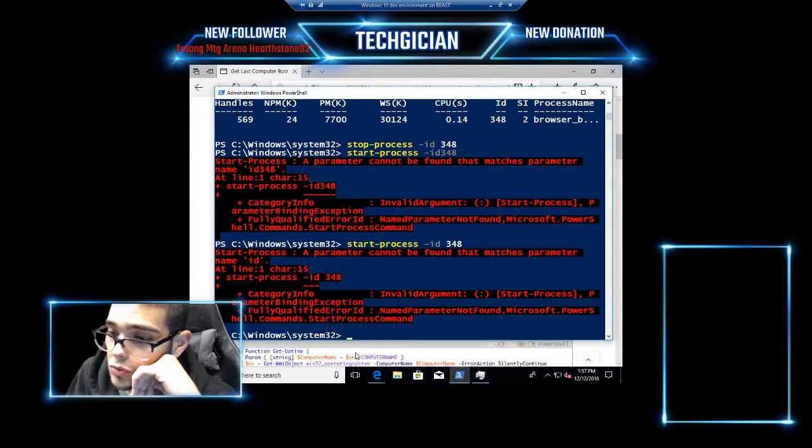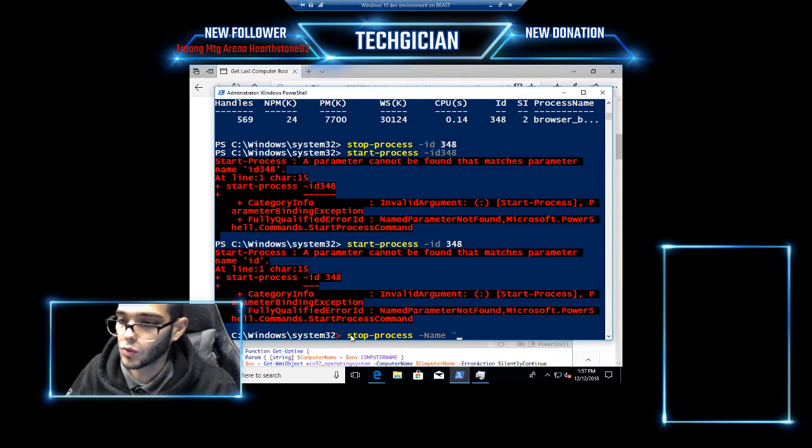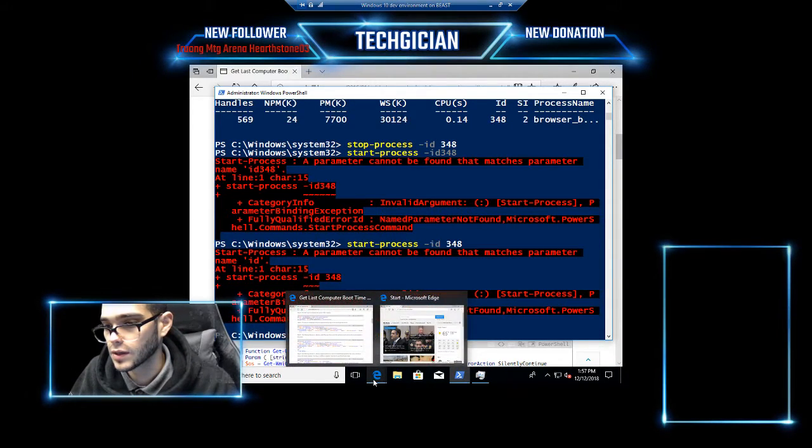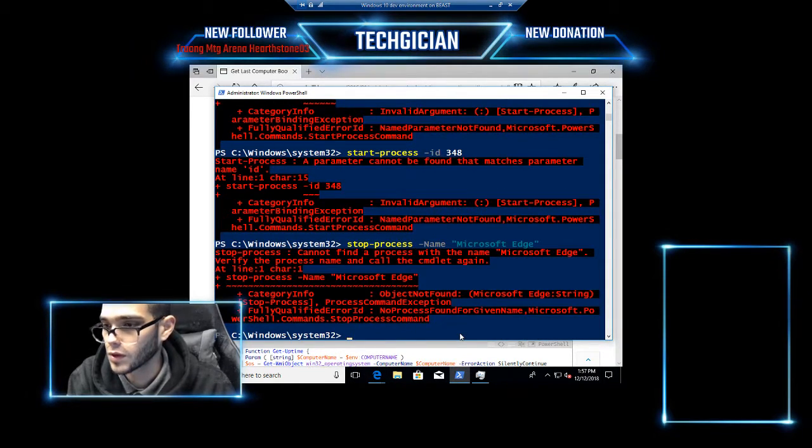Okay, so we don't need to use the ID, we can actually just use the name. I didn't even realize that. So let's try that. So let's do stop process, and instead of the ID, let's use the name. So we're gonna do dash name. What would be the name of this? Microsoft Edge. Let's see if that works. I doubt this will work because I doubt that's the actual name. Nope, that wasn't gonna work.